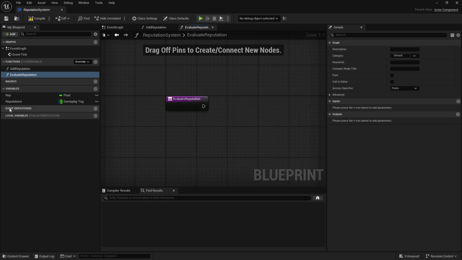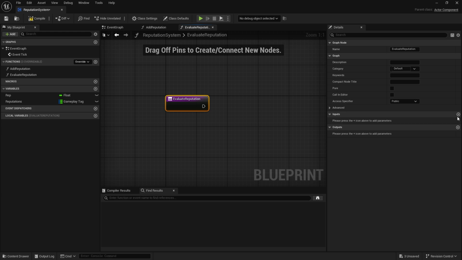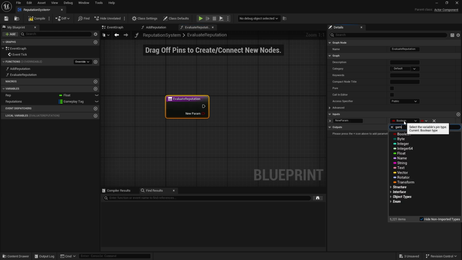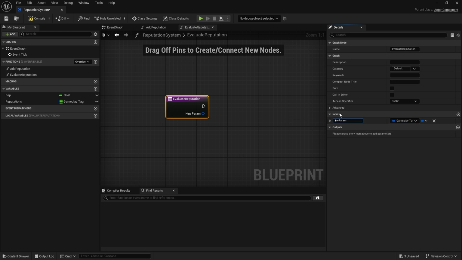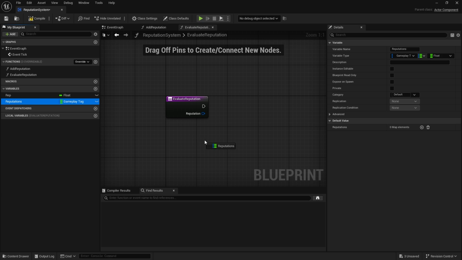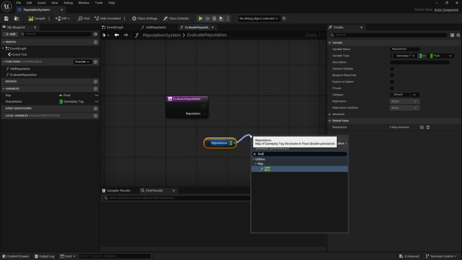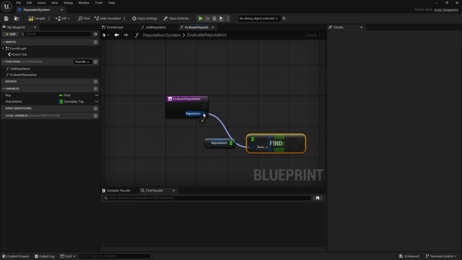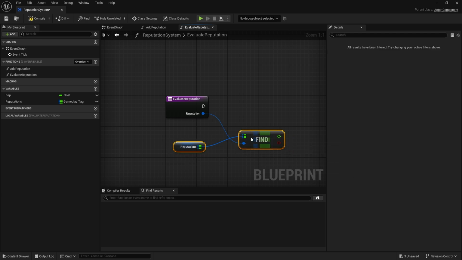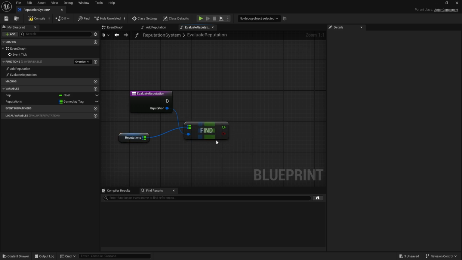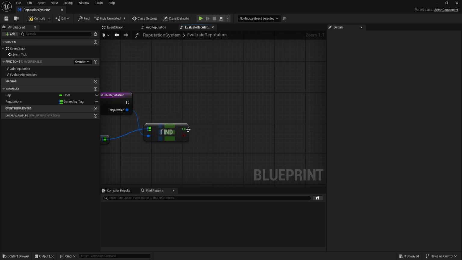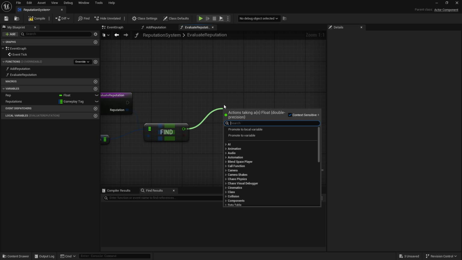And for that, we're going to get the reputation. Need to know which reputation first. Let's put that in there. A tag. Reputation. And we're going to find the matching reputation in here. And basically, I need to just say if this value is between this, that, evaluate 2 different tags. So we're going to have in here, we're going to say in range.